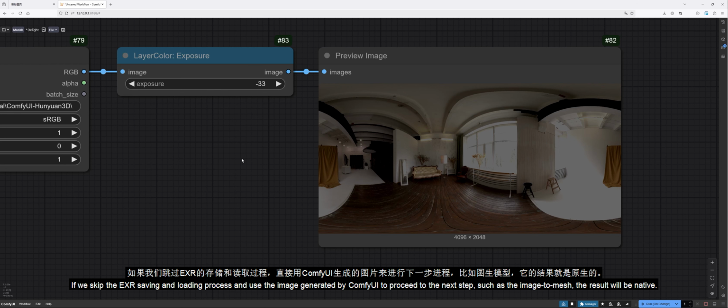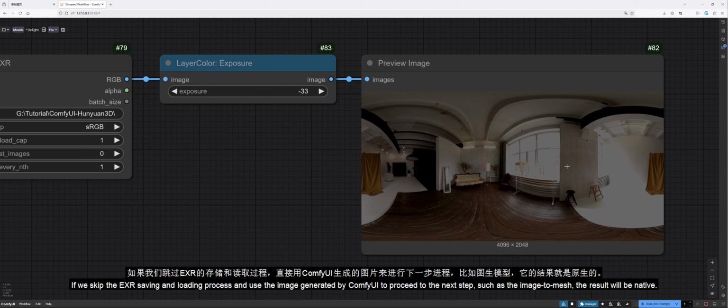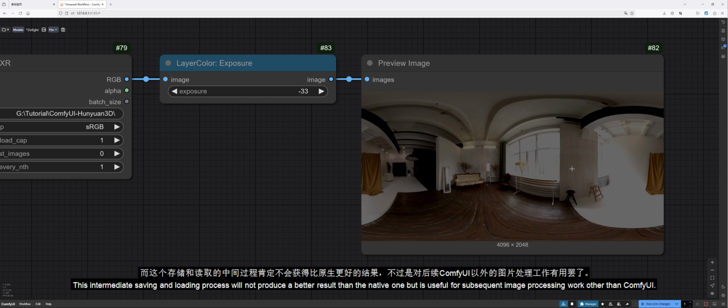We can also make a logical inference. If we skip the EXR saving and loading process and use the image generated by ComfyUI to proceed to the next step, such as the img2mesh, the result will be native. This intermediate saving and loading process will not produce a better result than the native one, but is useful for subsequent image processing work other than ComfyUI.